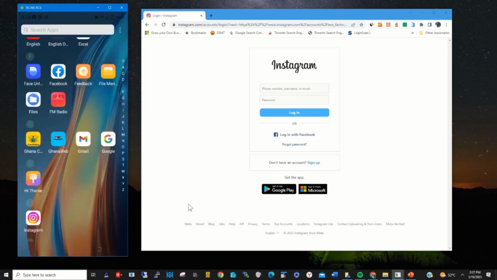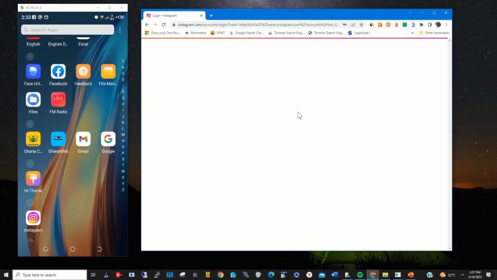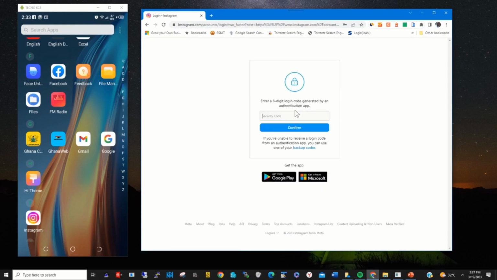On the web portal, enter my username and password. That's my Instagram username and password. And I click on next or login. Log into my Instagram account. Click on login. When I click on login, it will prompt me to verify my login using Google Authenticator app.